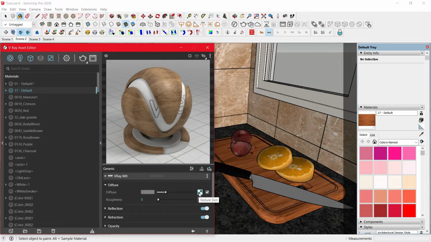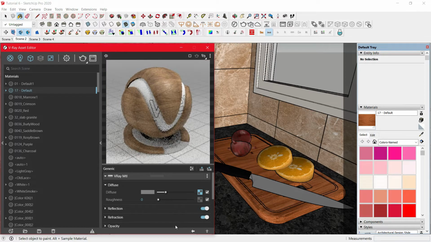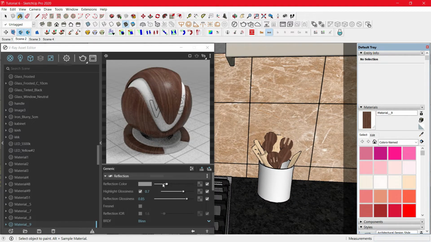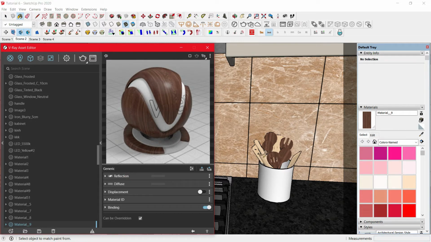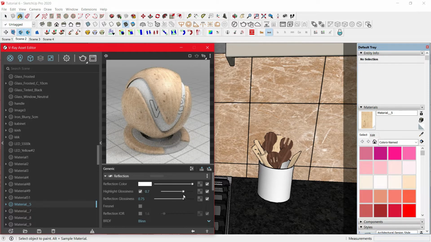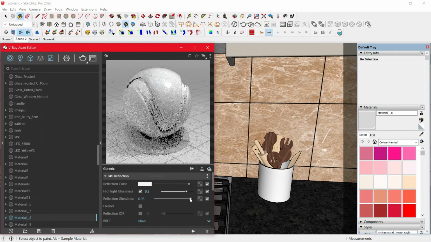To change the color, I've just added a wrapper, color correction. Likewise, I adjusted hue and saturation to change the color. Now for the other material like this one, I've just added reflection color a little and increased the glossiness value to 0.7 and reflection glossiness to 0.85. That's it. And for the metallic material like this one, I've increased the reflection color to the max, with highlight glossiness and reflection glossiness the same. For this plastic material, I've increased the color as well as glossiness to the highest and lowered highlight glossiness a little bit.